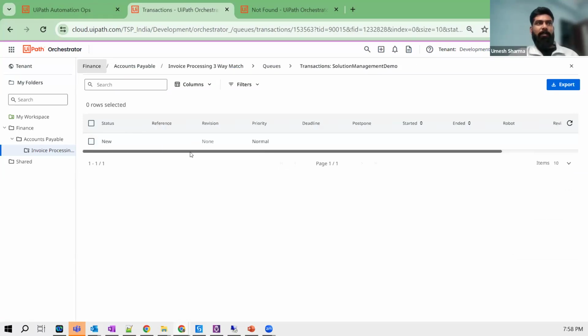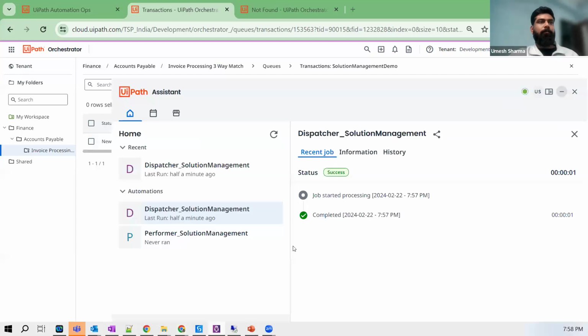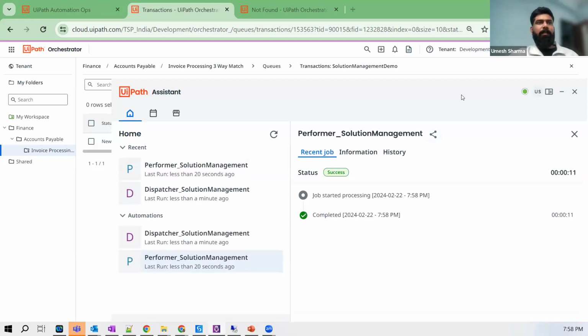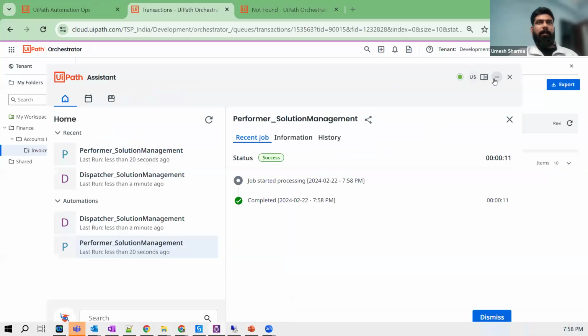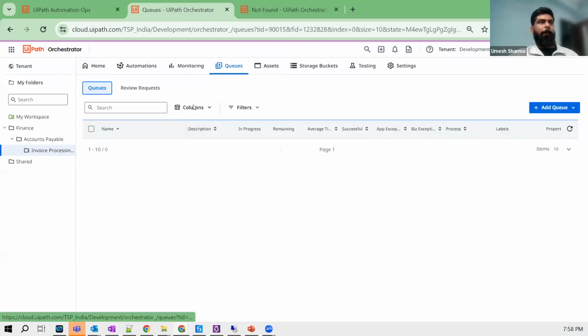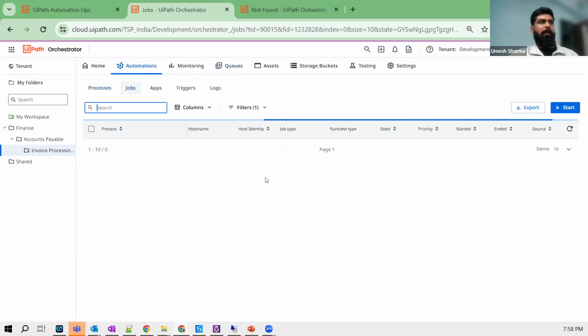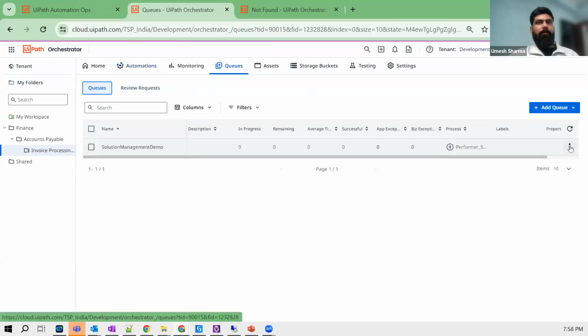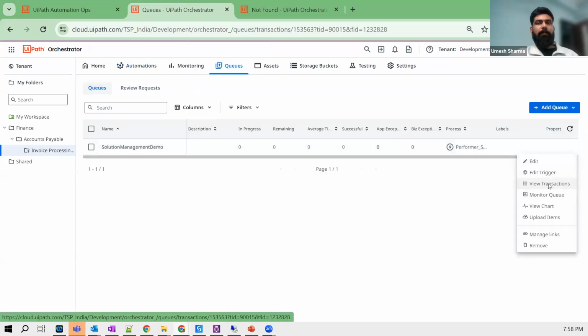So this is the queue item which was added by the dispatcher bot. And as the next step, we can also run the performer bot just to see whether it is running as expected or not. So it consumes the queues, it consumes the assets, the binding is already there, right? So it has also completed, and we can see in the jobs that the performer solution execution completed as well. In the queues, we can see the status.